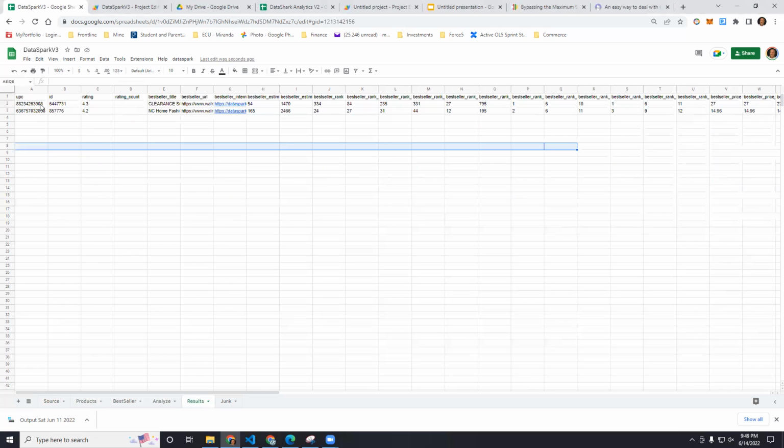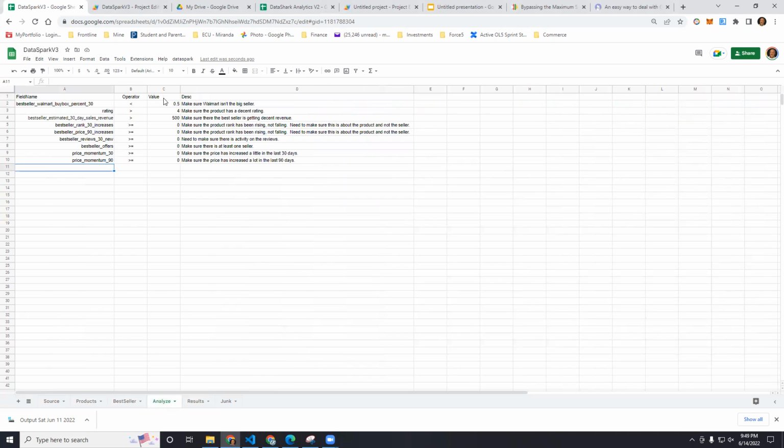So we got 2 out of the 20 that meet our analyze specifications, so we have a decent rating. I forget some of the things we put in there. We didn't put much. We basically said buy box less than 0.5, rating greater than 4, and doing more than 500 a month.